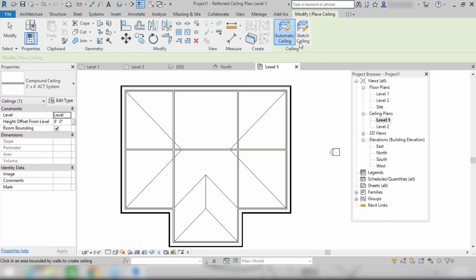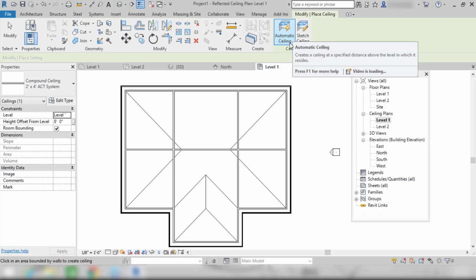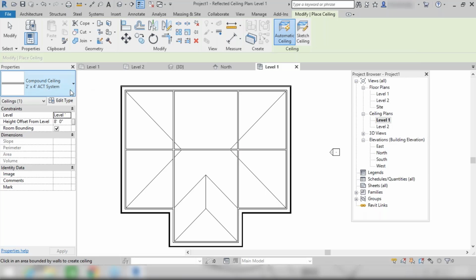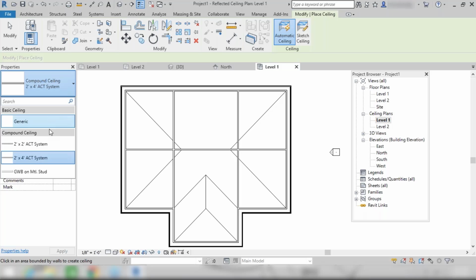So let me apply a ceiling here now. If I click on ceiling, there are two types of ceiling here. One is called automatic, the other one is called sketch ceiling, right? What this automatic ceiling does is automatically select the closed region, right? By default we are in automatic ceiling, and here you can see some types like basic ceiling and compound ceiling. You can choose any of these, right?